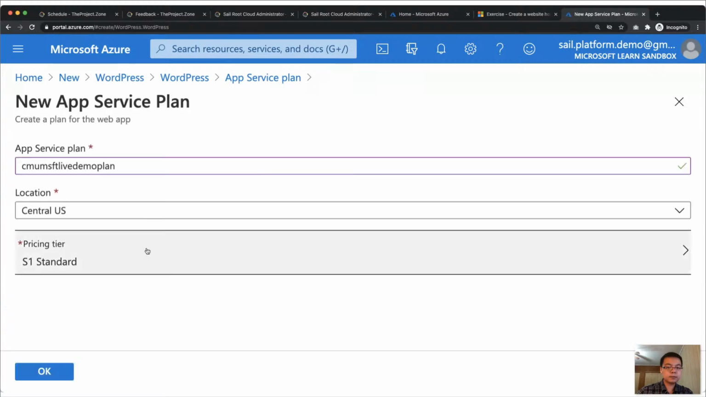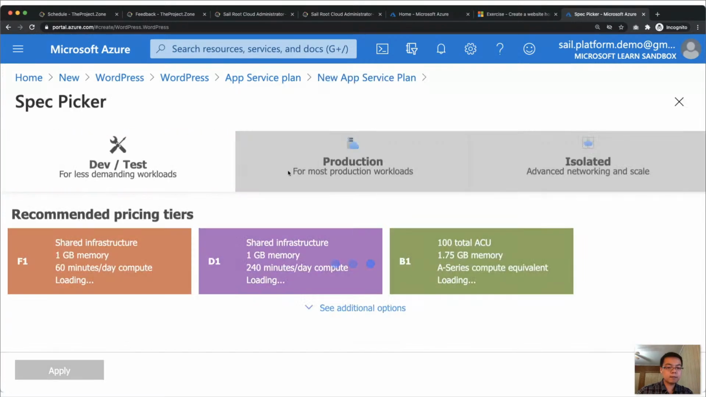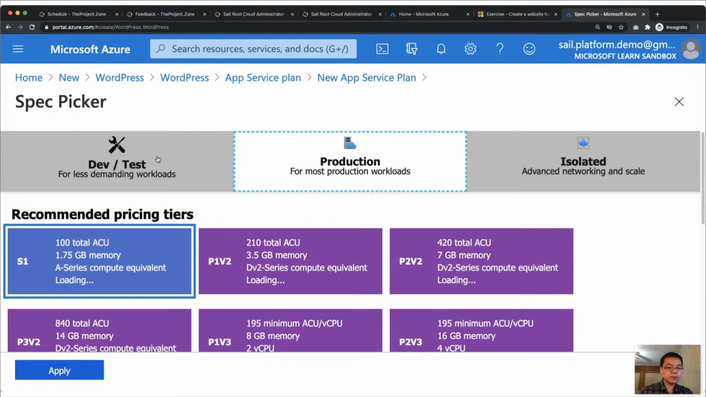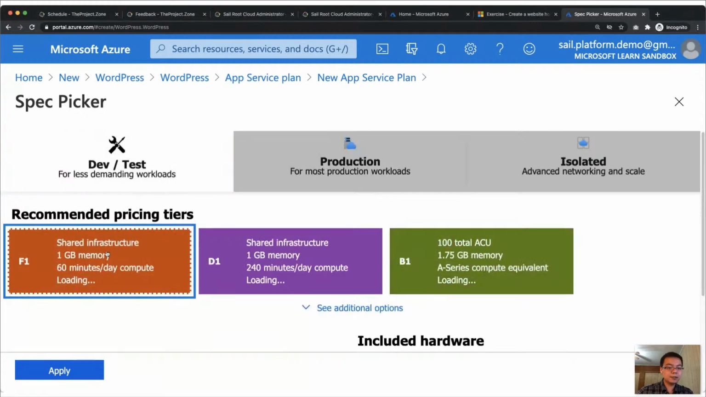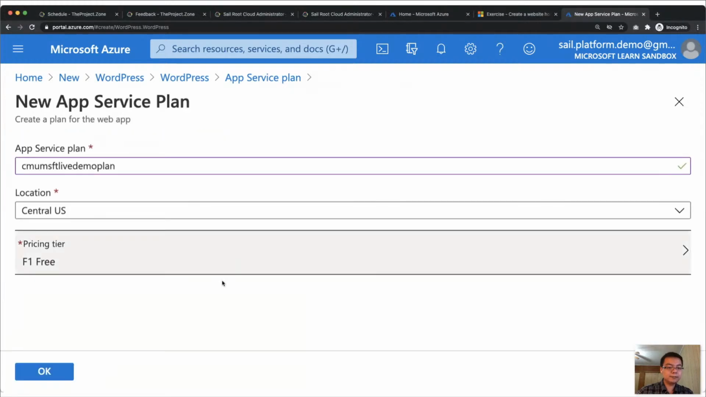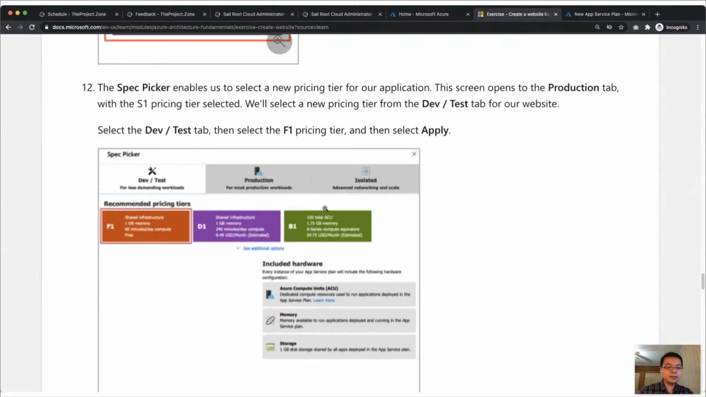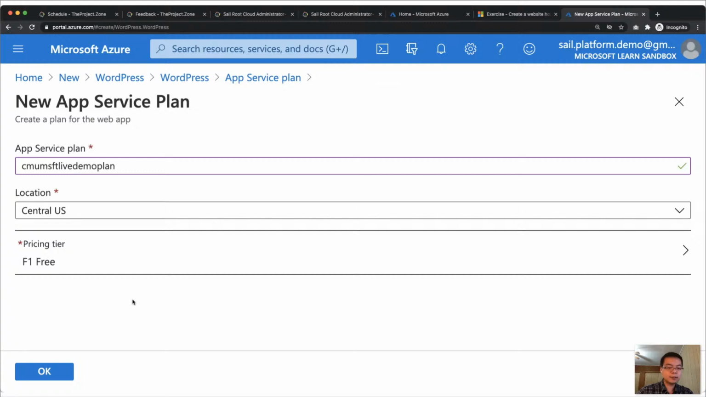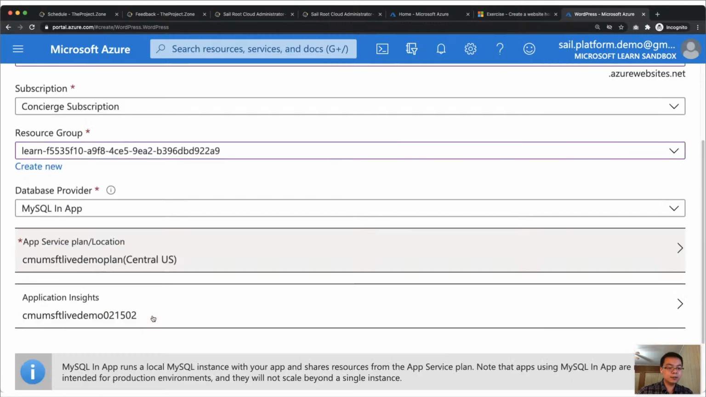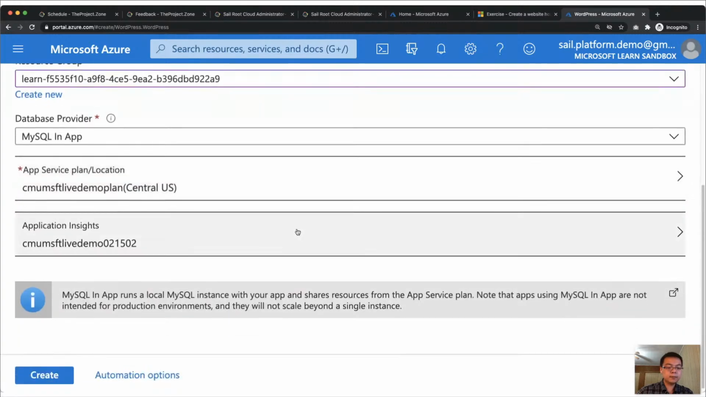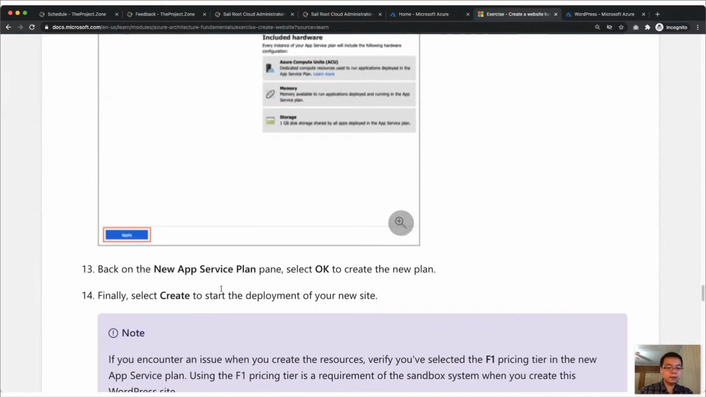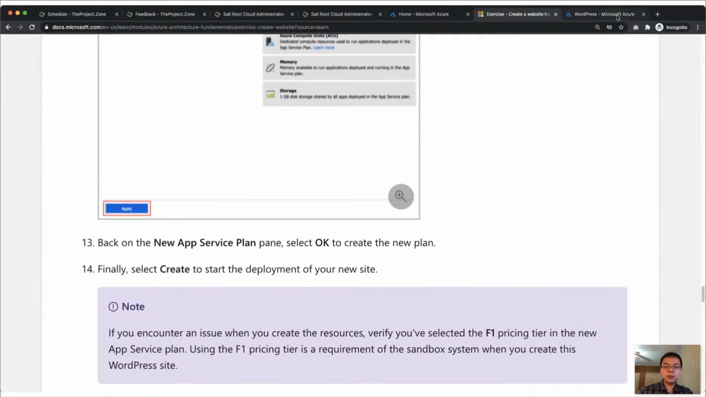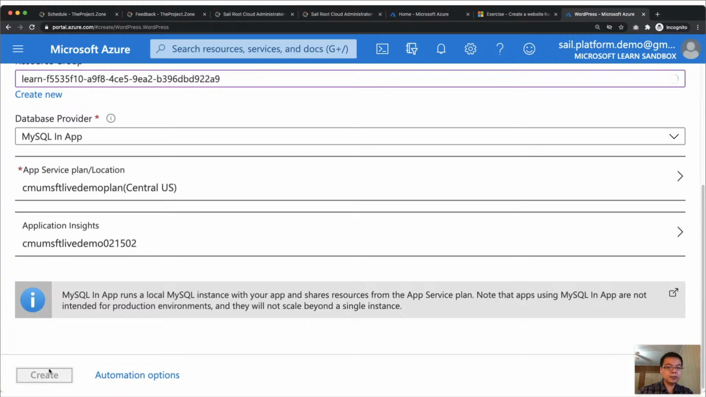Oops. Okay, it's loaded. Select F1 and click apply. I think the configuration is good. Let's double check and confirm. So now they are ready to click the create button.